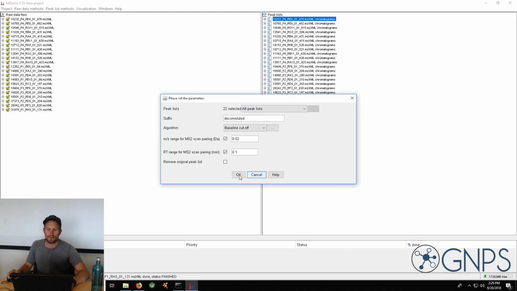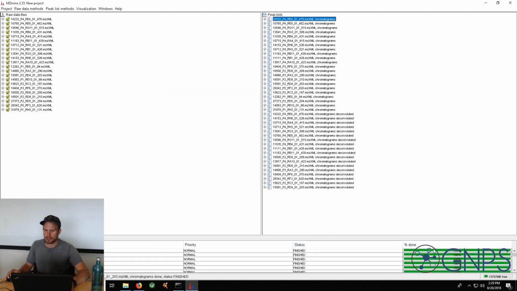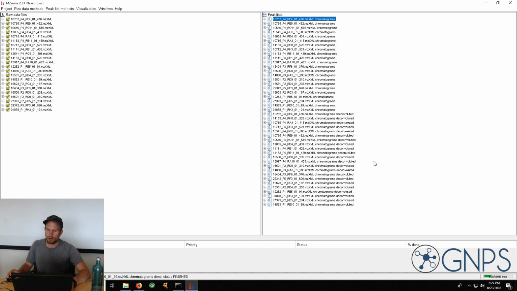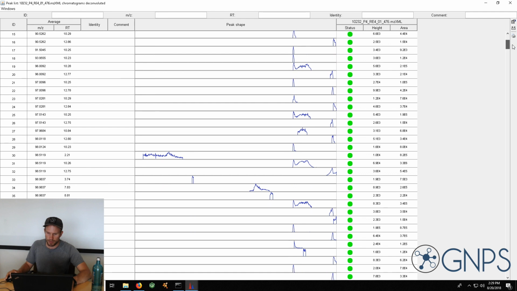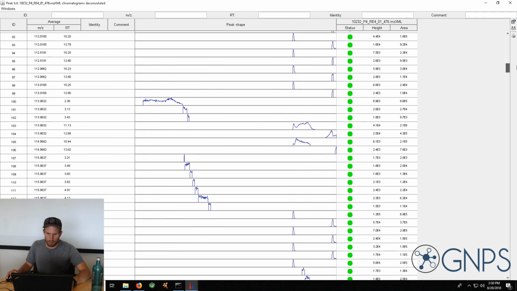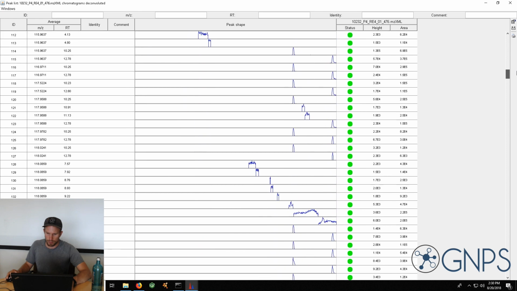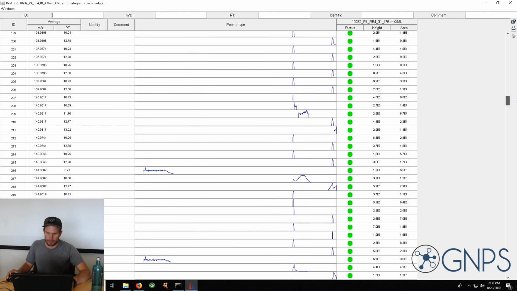Once you're happy, you just hit OK. You can see it does something, and now a new set of peak lists appears with the suffix deconvoluted. If we inspect them now, we should probably still see some ugly humps, but hopefully not too many XICs which have two or more peaks. And this looks actually quite good.